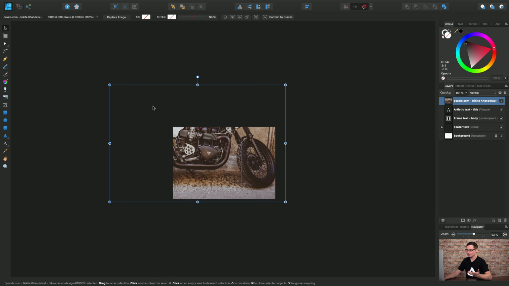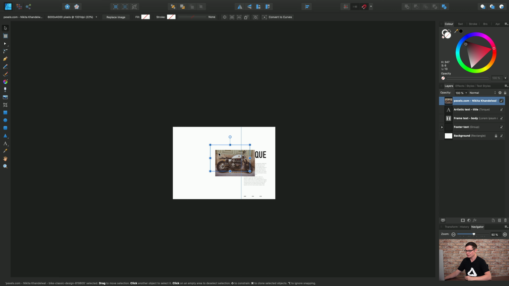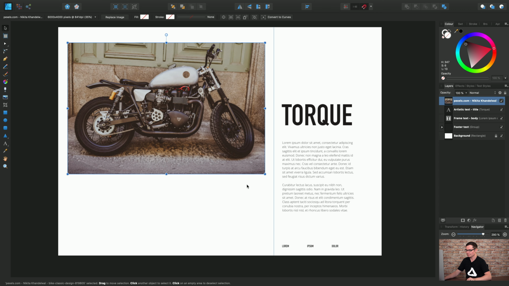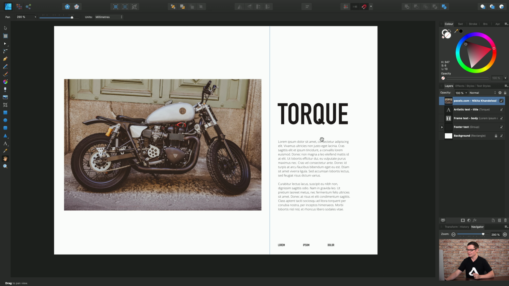The only disadvantage to this is it places the image at its full resolution, so we would then have to resize it manually. Okay? And there we go, a quick guide to placing images into your document.